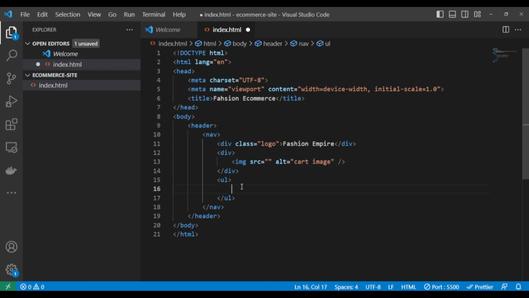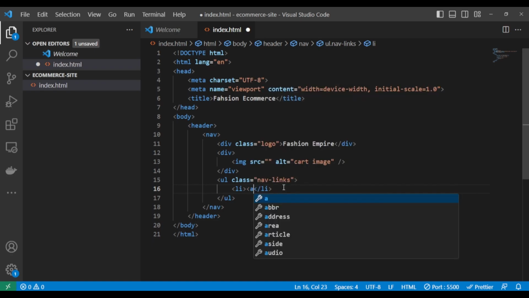Then let's go and put the URL. Let's give it a class of nav links. This is the URL. Give it a class of nav links. Okay, so let's start writing the items, the li, sorry guys, the li. So the first one, we're going to call it home. I think this should be inside an a tag. Let's put it inside an a so that it will be a link, in case you want to click it and go to another link.